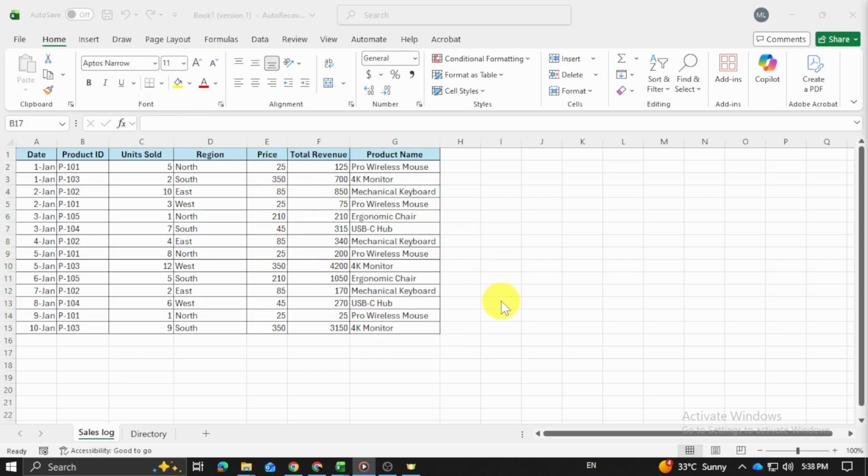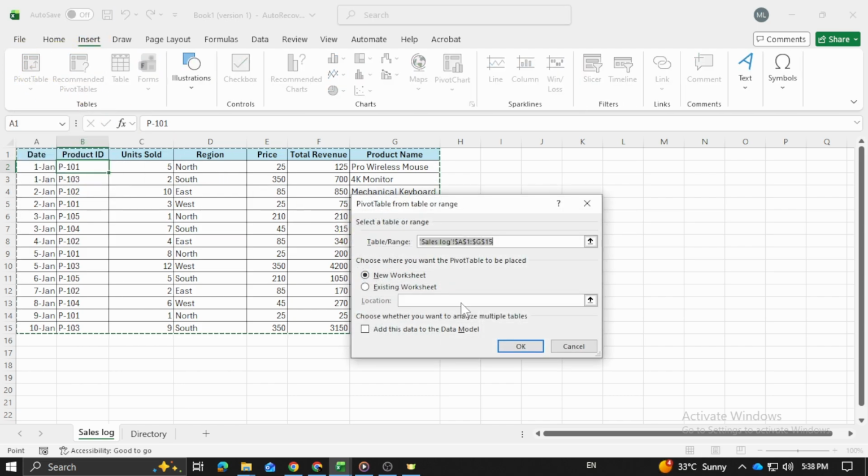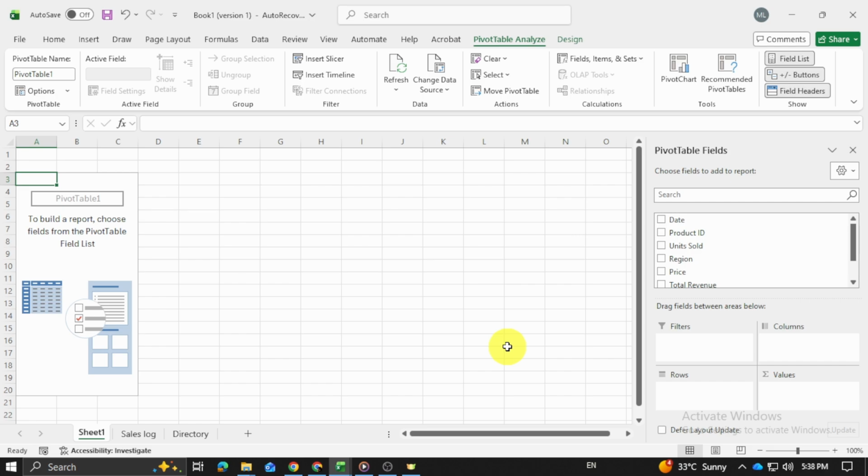Now for the Office Craft magic. Click anywhere in your data. Go to Insert, then click on Pivot Table and hit OK. On the right, look at your fields. Because we used XLOOKUP, we now have product name right here.